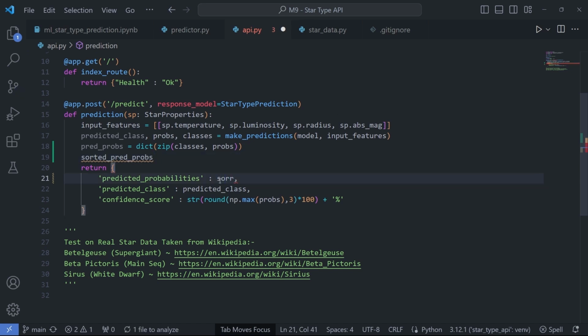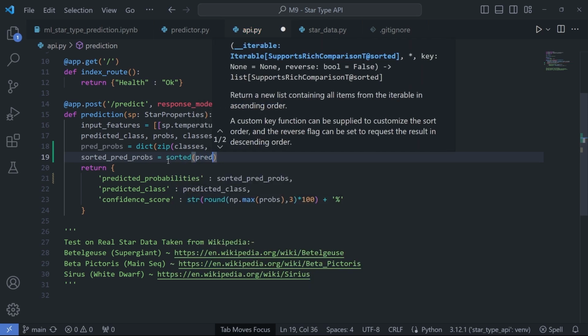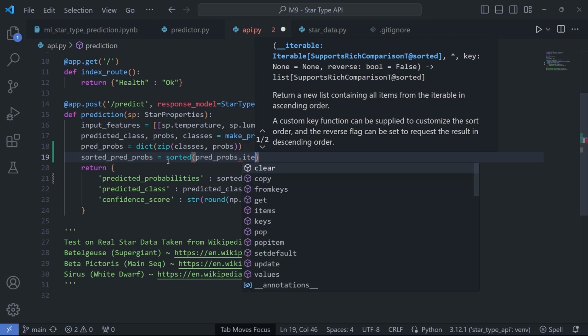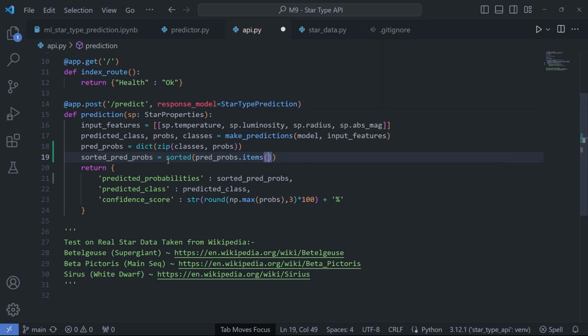So sorted predicted probabilities is now equal to sorted dictionary. Which dictionary? pred probs. Now if I want to get access to both the key and value of this dictionary, I need to write dot items. So with the help of this dot items, I will now have access to all the key value pairs in the dictionary in the format of tuples.